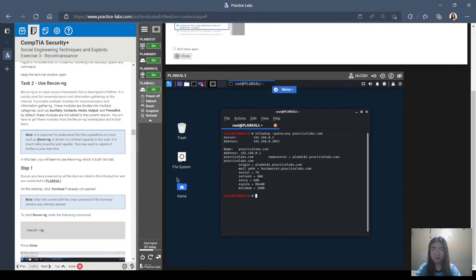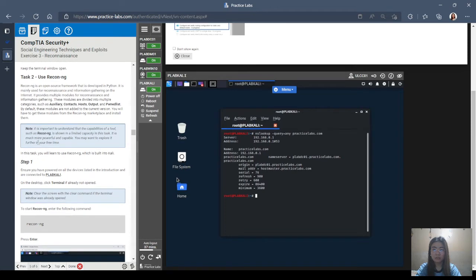Task 2. Use Recon-ng. Recon-ng is an open source framework that is developed in Python. It is mainly used for reconnaissance and information gathering on the internet. It provides multiple modules for reconnaissance and information gathering.